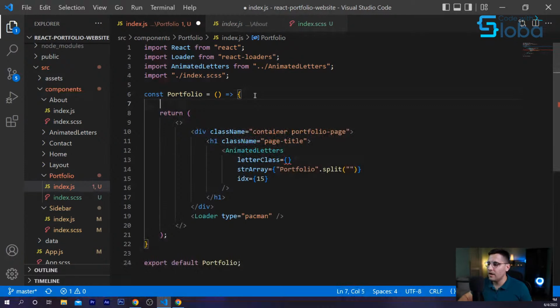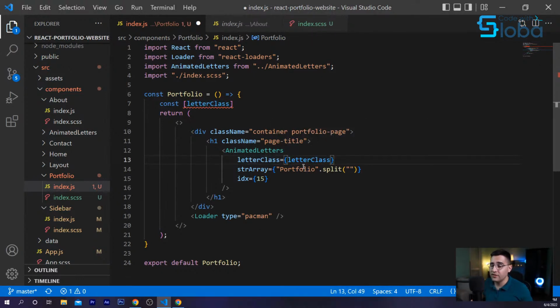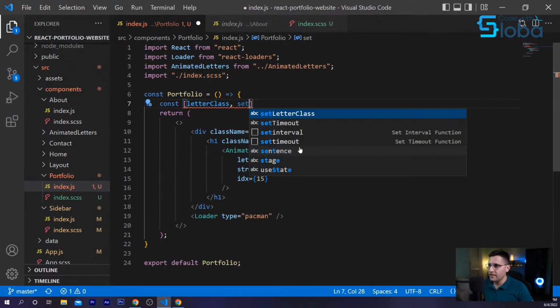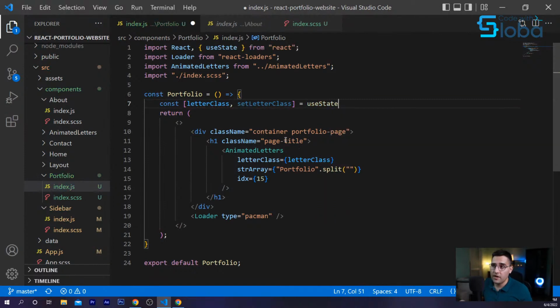To do that, I'm going to use the useState hook. So first, use the const to create a letter class, the one that we are going to be sending here, and the one that we're going to update after the initial loading has been done and the initial animation has been done. And the second argument is set letter class, and you're going to use state. And again, make sure that it's imported on top.